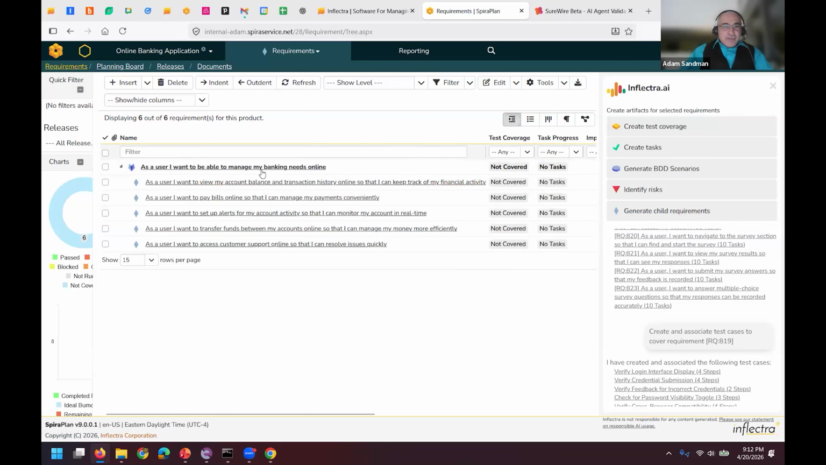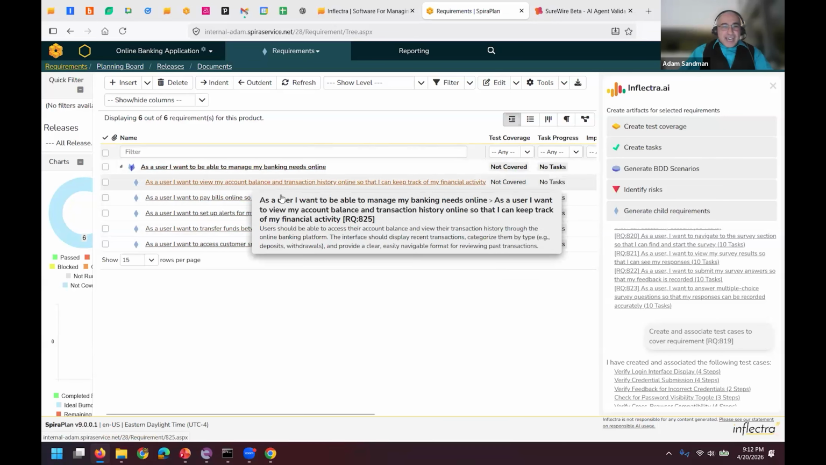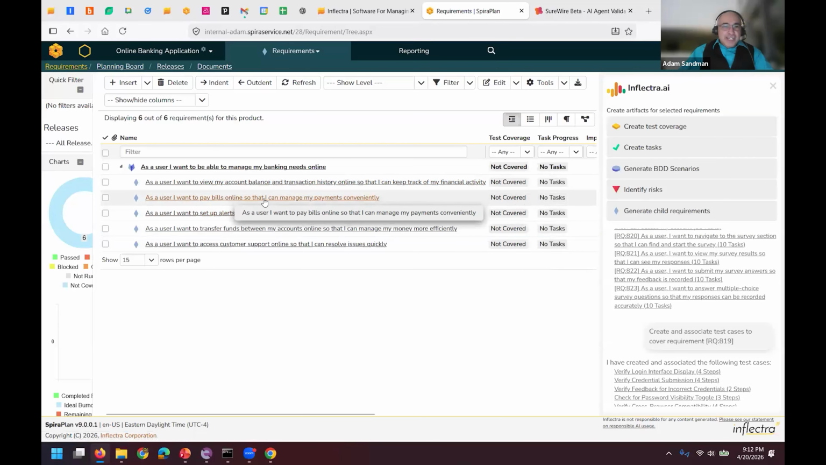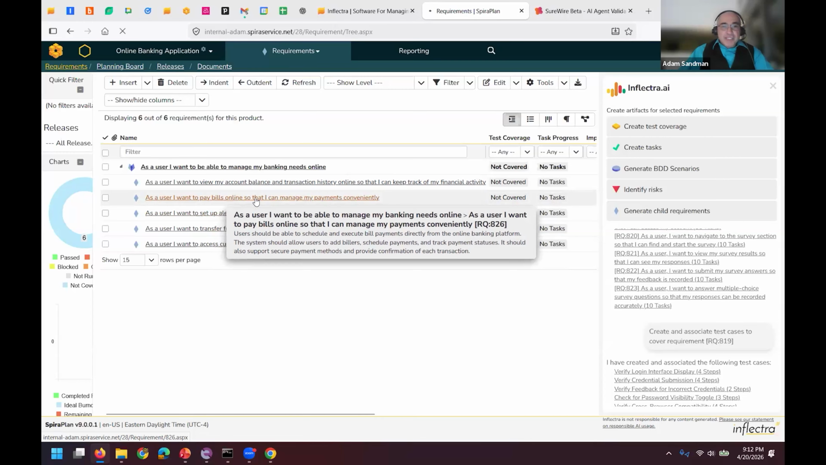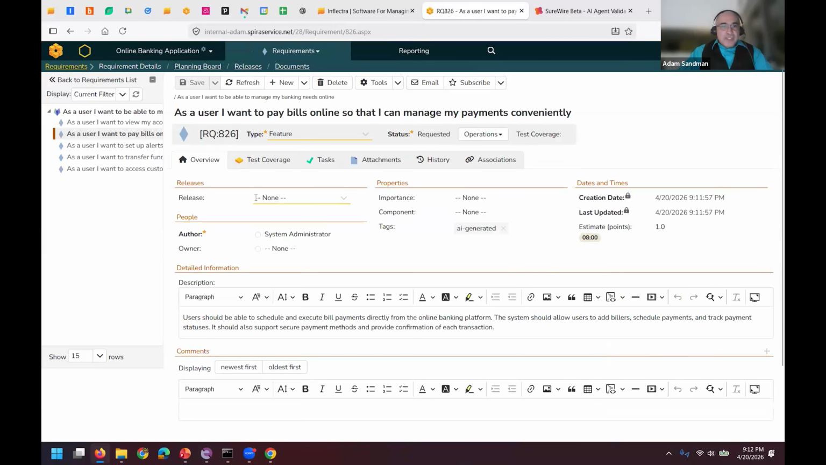So as you can see here, it's built out my product backlog. And I can see my transaction history. I can pay my bills online, set up alerts. It started to help me build out my business context. If I click on one of these, as a user, I want to pay my bills online. So imagine we've got this new functionality. It's a greenfield application. How would we go about testing it? How would we go about developing it?